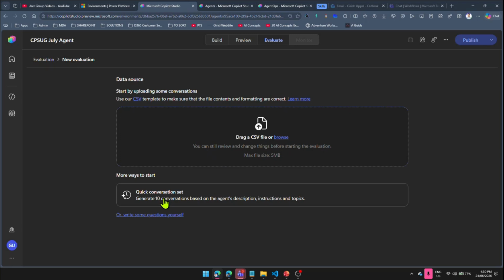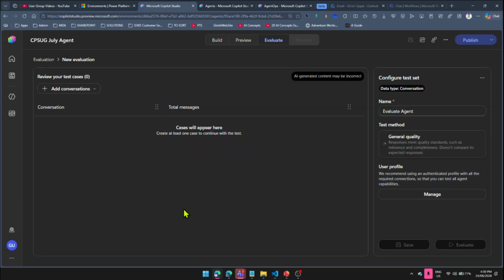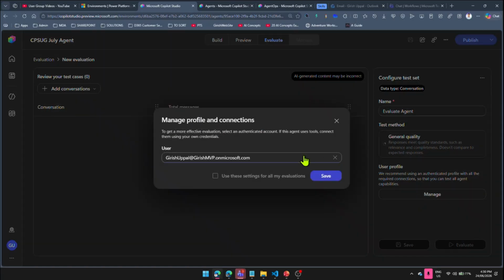You can create a quick conversation set, or maybe you can write questions yourself. So you create an agent evaluation, provide a test method. In this case, there is a general quality. When you click on it, it will ask you to select the user profile. And you can also run this agent on behalf of another person.